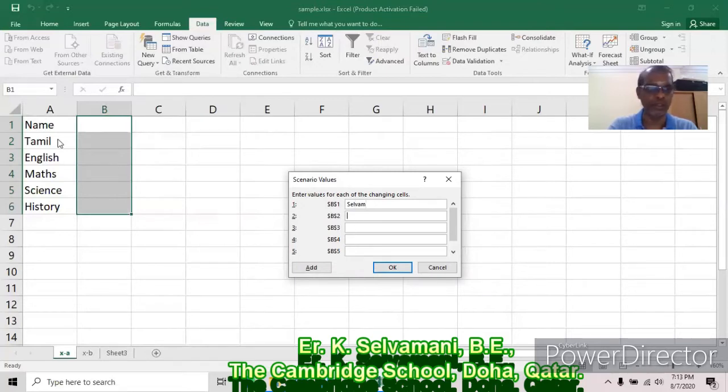Similarly here B2, I have to type the Tamil mark of Selvam. Here I have to type 20, that is the English mark. Maths. Science. Similarly here 50. Like this I type. Okay, so I typed only one mark list.